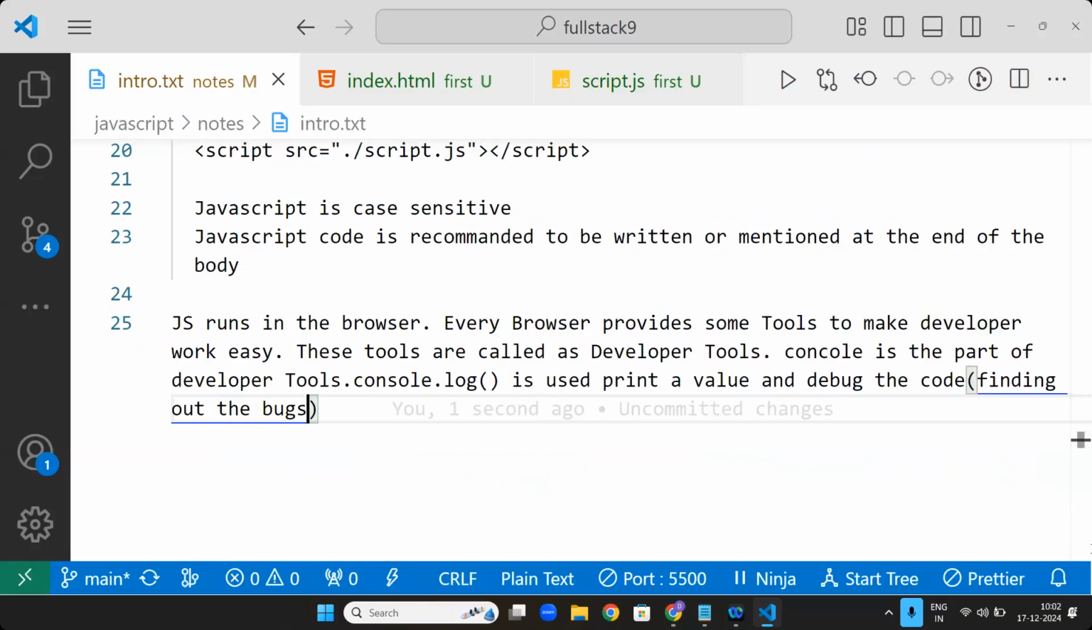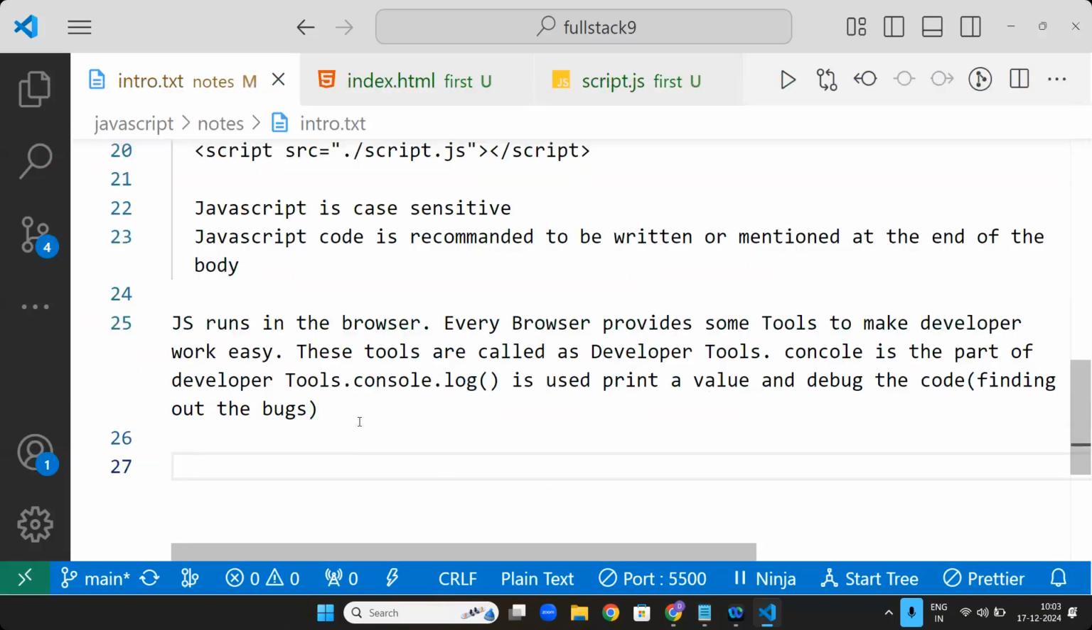This is what we have discussed, sir. Any doubts? No. Next.